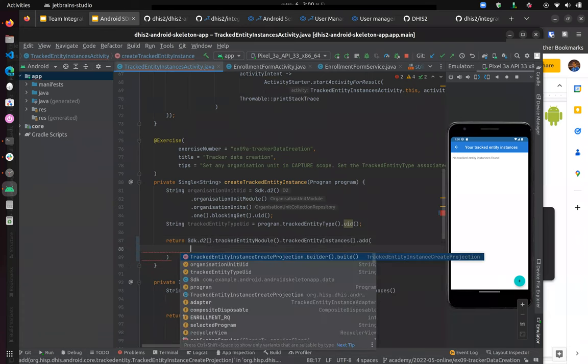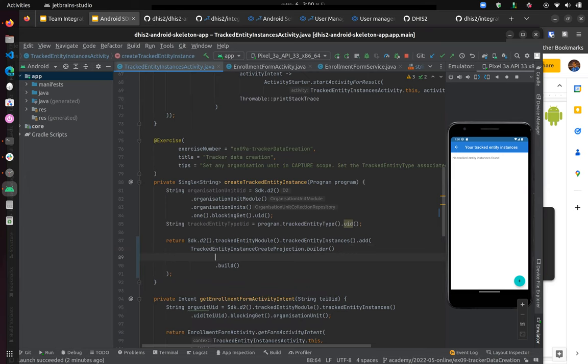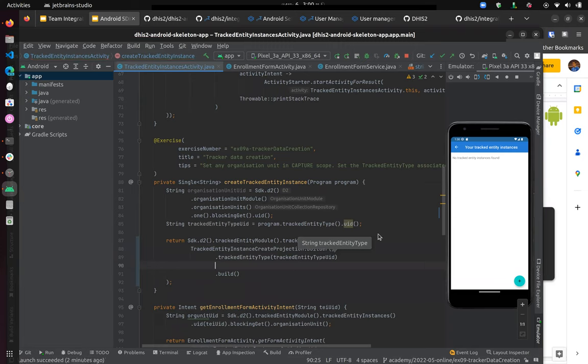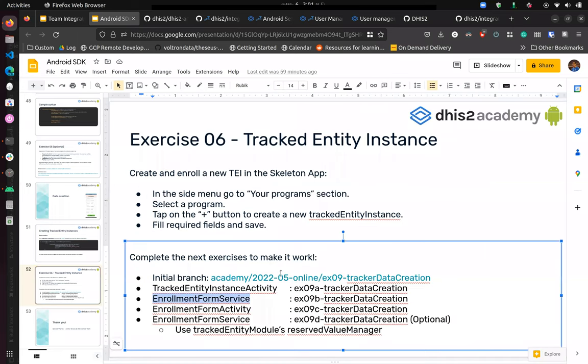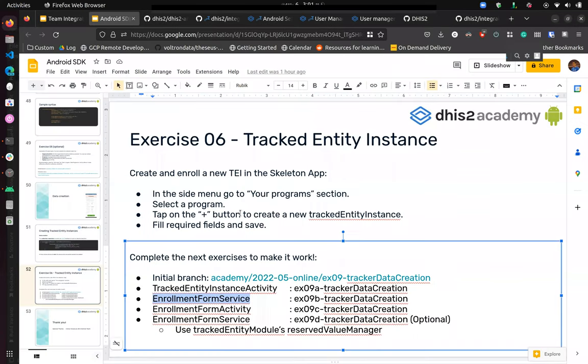And then you can rely on IntelliSense to do the rest of the coding. And then I have the tracked entity instance creation, create projection builder, and I have to set the tracked entity type here, and then the organization unit. So then I'm done with the exercise 9A. I have created a tracked entity instance, and I have saved that to the local database when I'm done with these 4 lines of code. And the exercise 9B is enrolling this tracked entity instance into a program, which is available under the enrollment form activity. So I'm going to go to the exercise 9B.